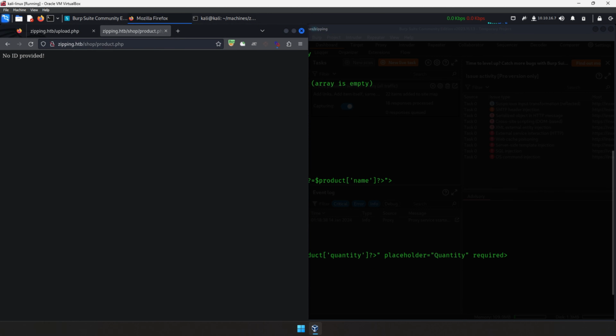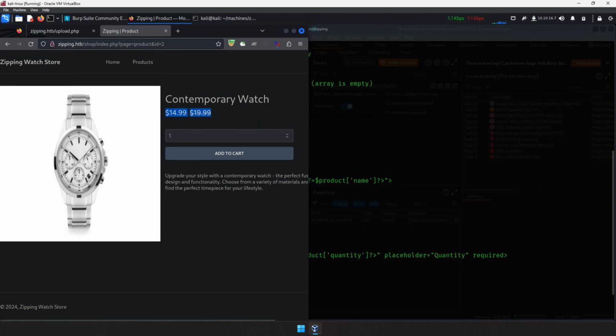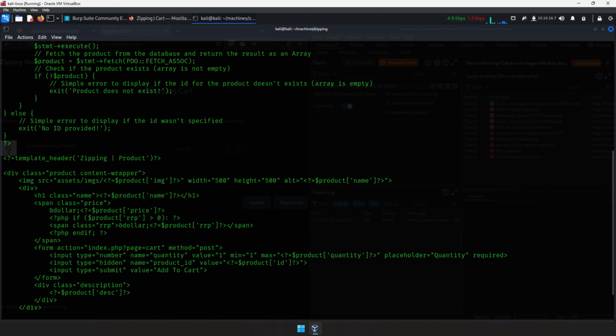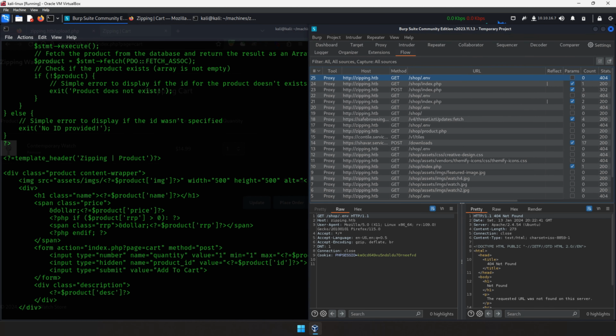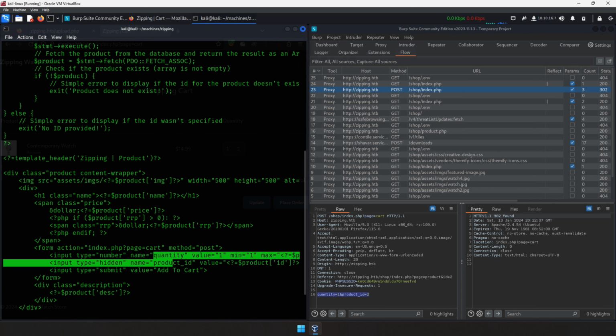So if we go back to the shop and close this, there we go. We have the price, we have the quantity, and when we click on add to cart, it's going to perform these actions. And I can show it to you here in the flow. Yes, this POST request, there we go. It performed the action on cart, add to cart, and this is a quantity and product ID, both of these parameters.